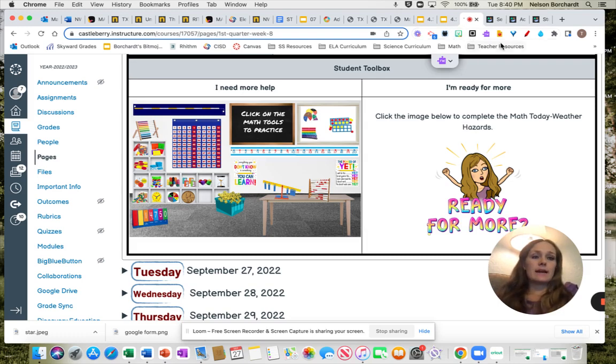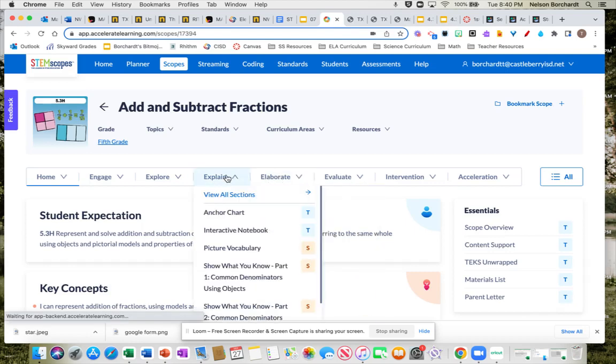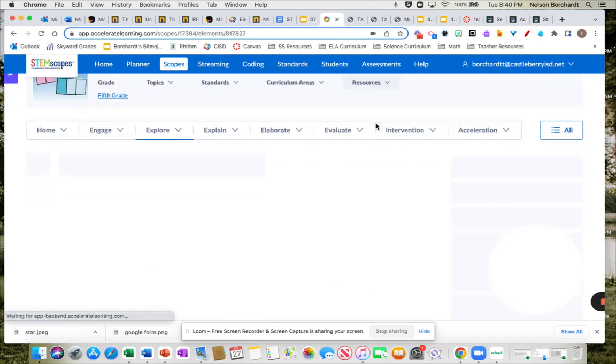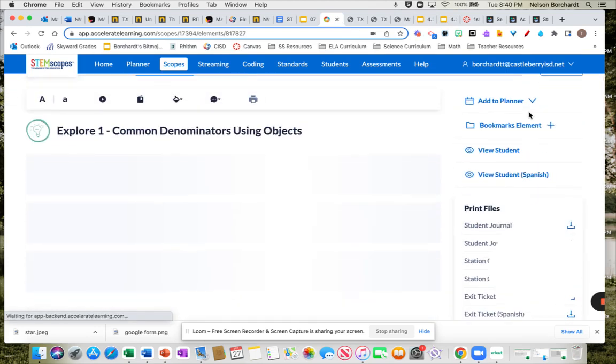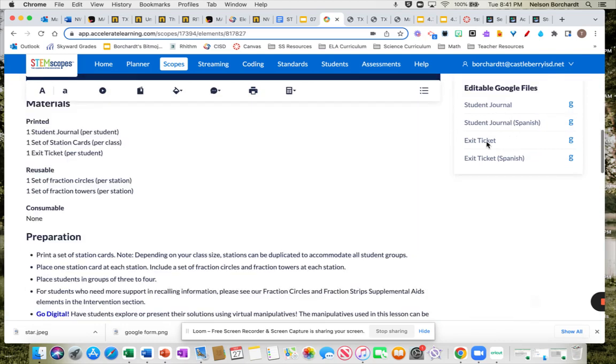I will say with that exit ticket, another tip that we have done, and I'll take you straight to it. So if you go to your Explore, that's where you're going to find all of your exit tickets. And you click on exit ticket. Notice I'm in the editable Google file right now. I apologize, it is going slow, probably because I have a million tabs open.